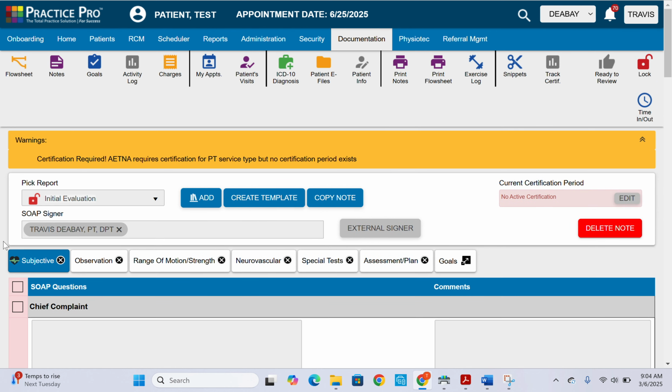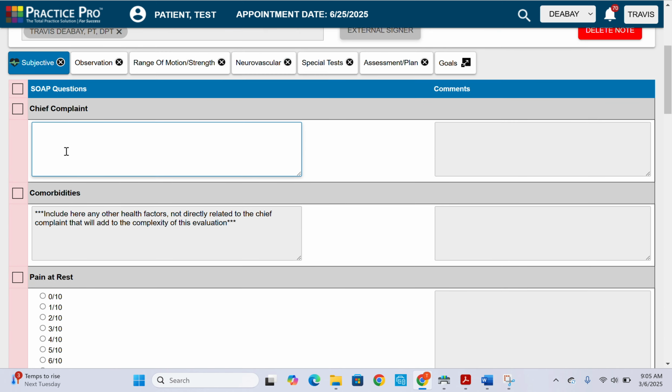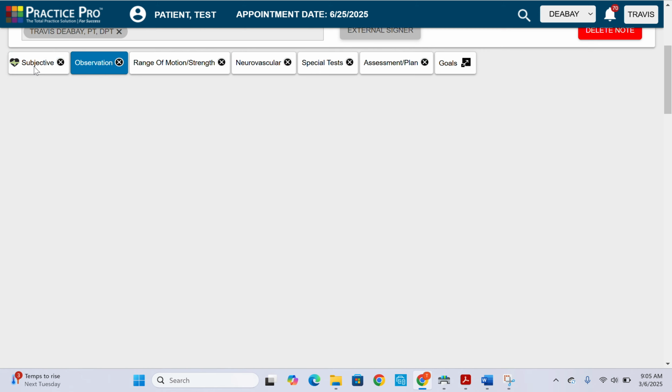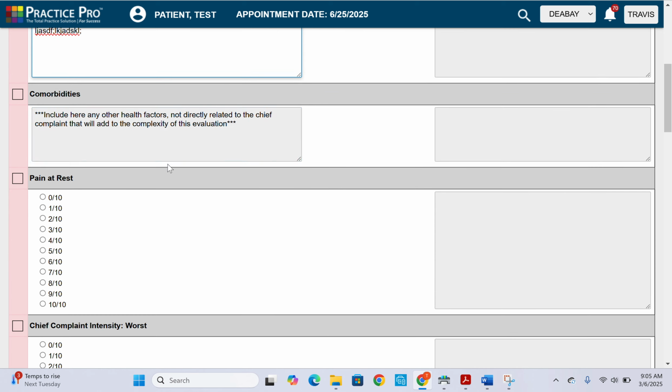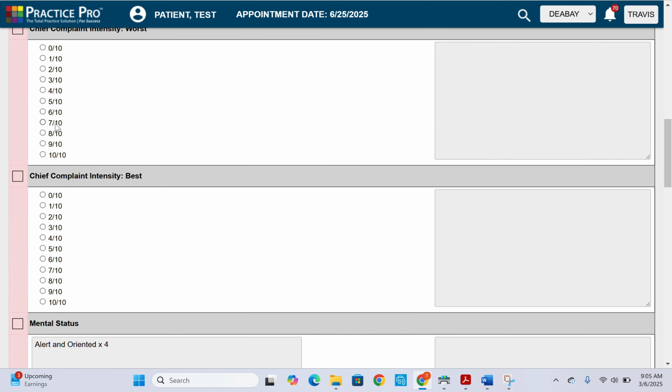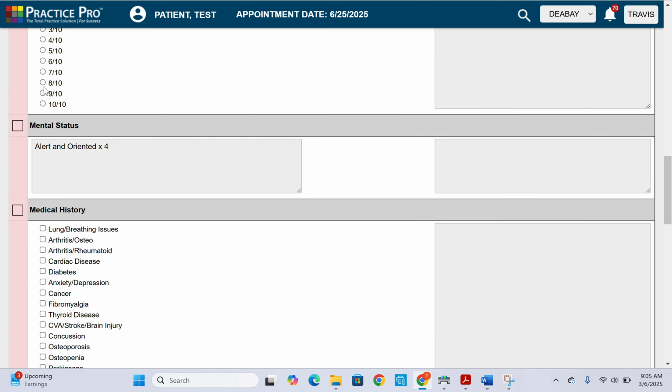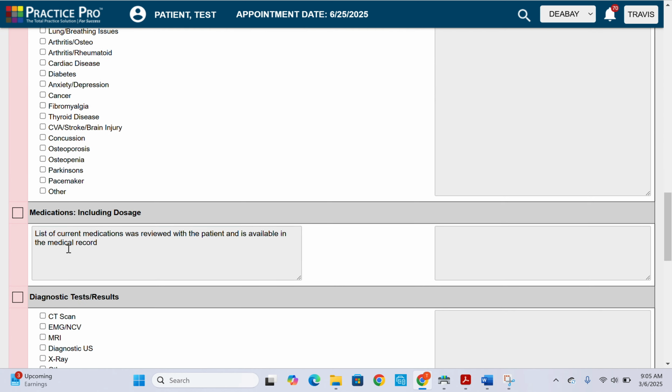Okay, this part is pretty straightforward now. So here you're going to see that under each of these headers, you have things that you're going to fill out. You type your subjective in here, come down to comorbidities, if you want to add any there, pain level. Okay.